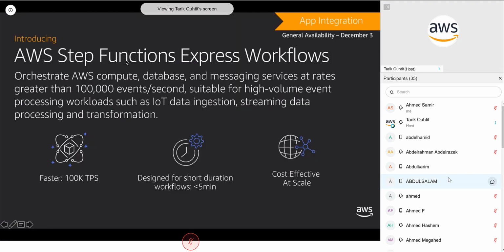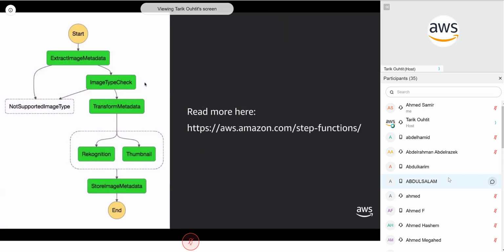Okay. Let's talk about step functions. When you're developing an application on AWS, as a developer, you often find yourself building processes, right? So what step functions allows you to do is create processes outside of your application. Let me give you a concrete example.